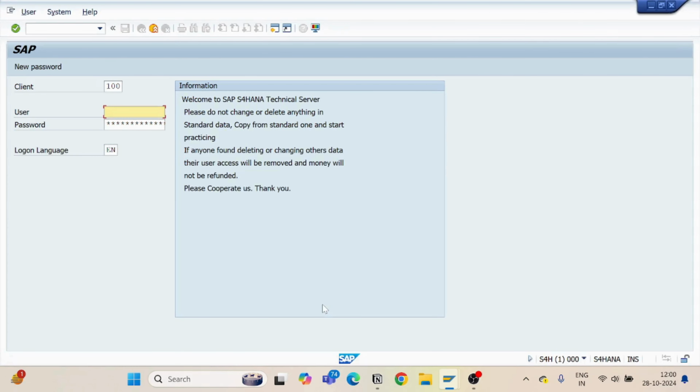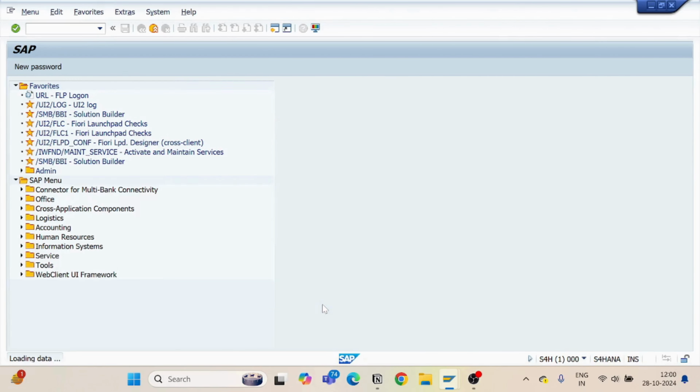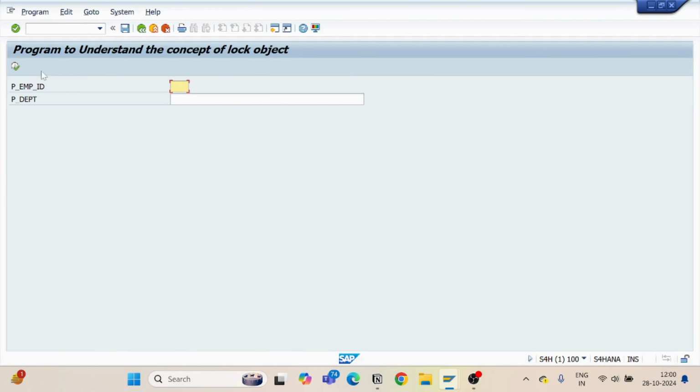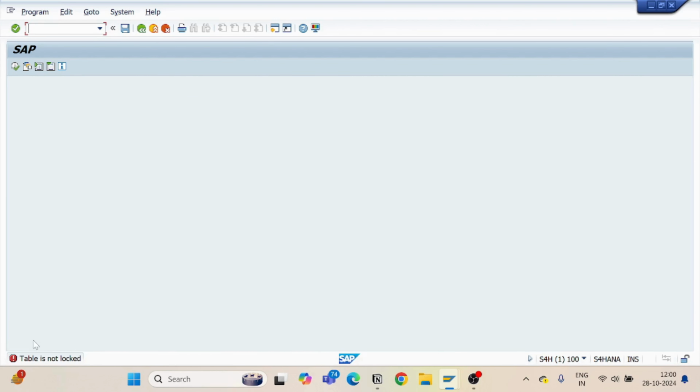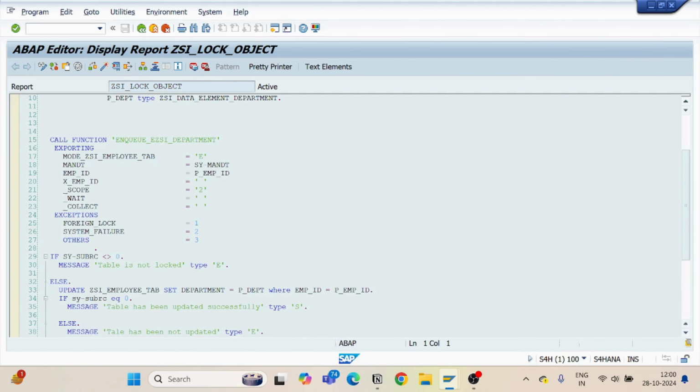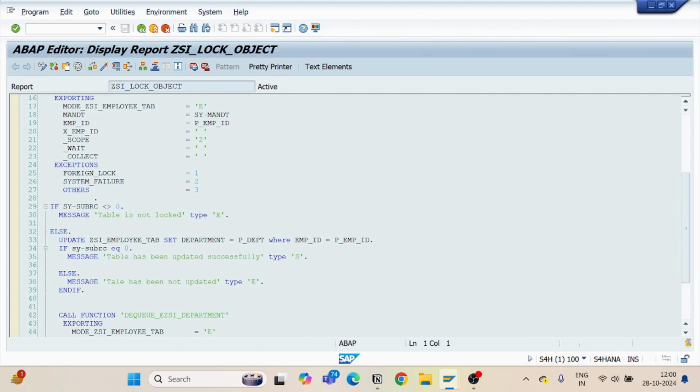Once I log in with another user, just wait for a second. If I go and log in from another user, and I try to run the same program, and I click on the execute button. What am I going to see? I will apply 101 and suppose I am passing here innovation, and I will click on the execute button. See what I am getting here. Table is not locked. This is the message I am getting, and when this message arises, just go to the program and you can clearly see here table is not locked.